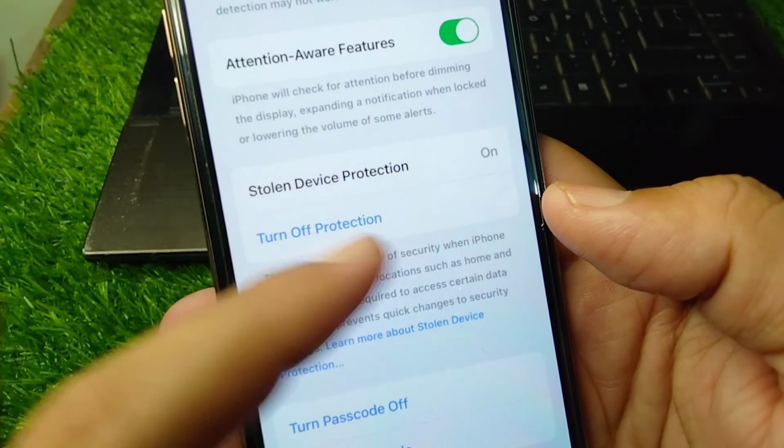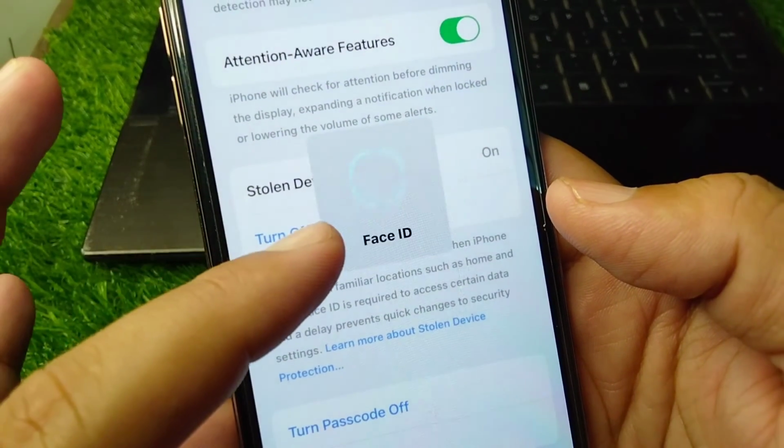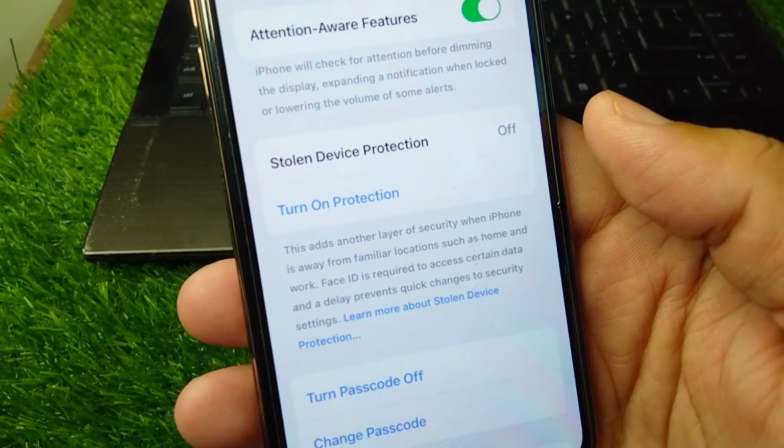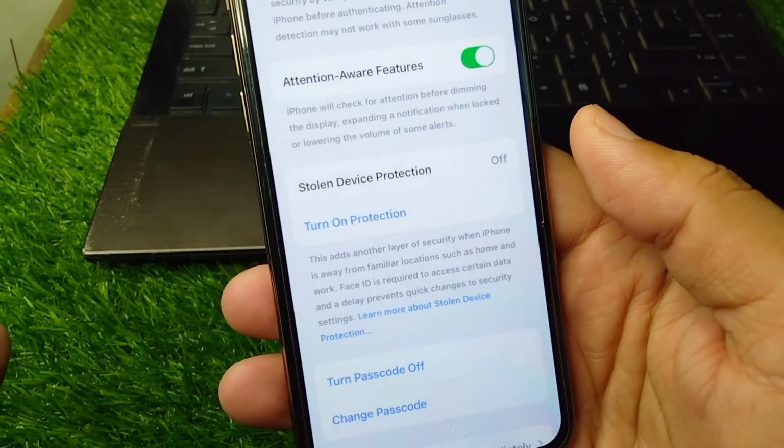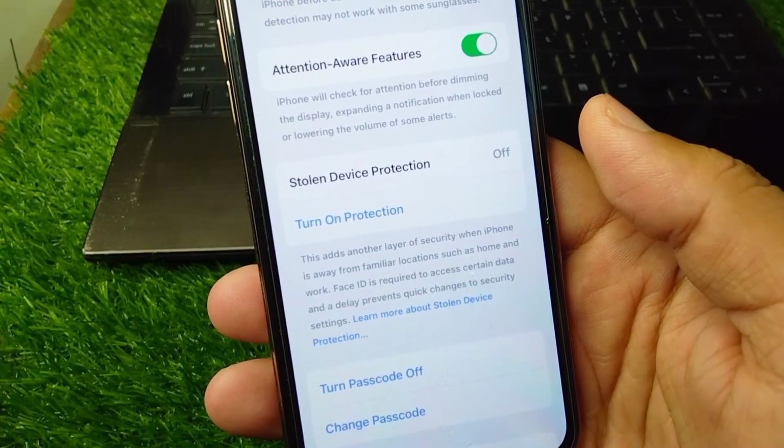So guys, from here you can easily turn it on or turn it off. Here you can see it requires Face ID to turn on or turn off. So from here you can easily turn it on or turn it off.